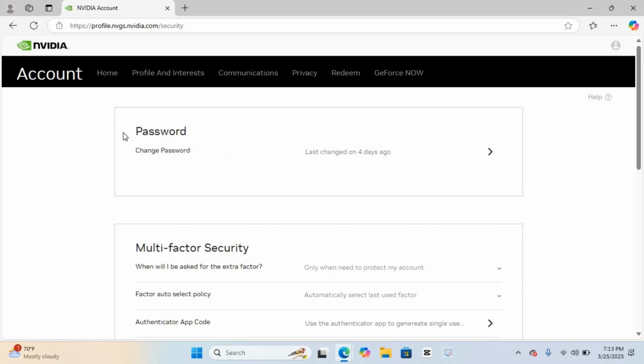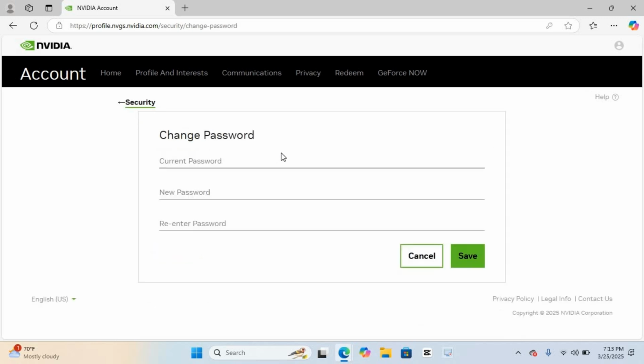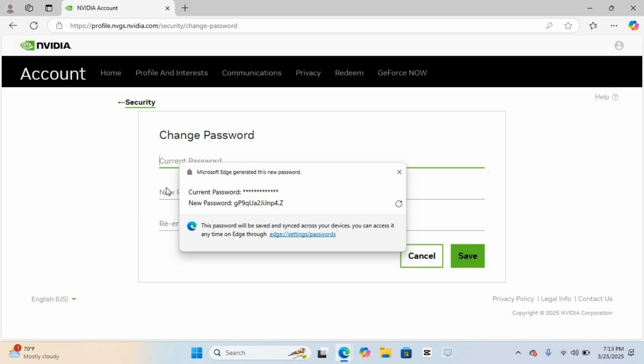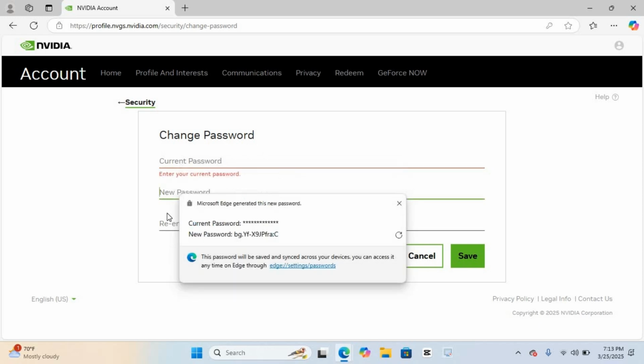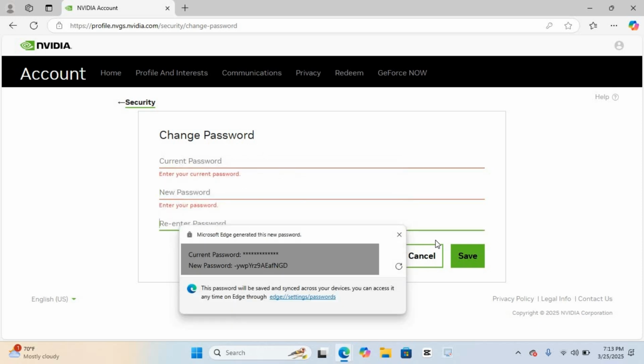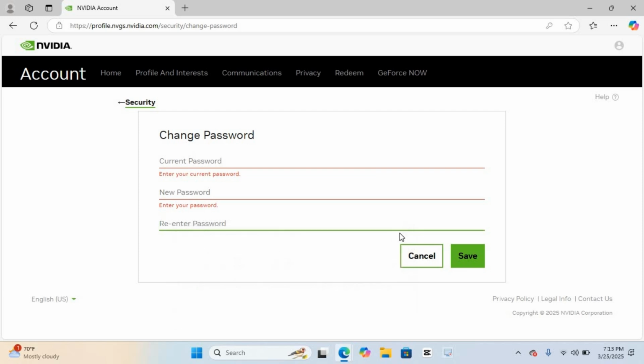Now to remove the password, tap on change password right here. Then to remove the current password, type your current password right here. Then add a new one and re-enter it. And after doing this, you can simply change your password and remove it. After doing it, simply tap on save.